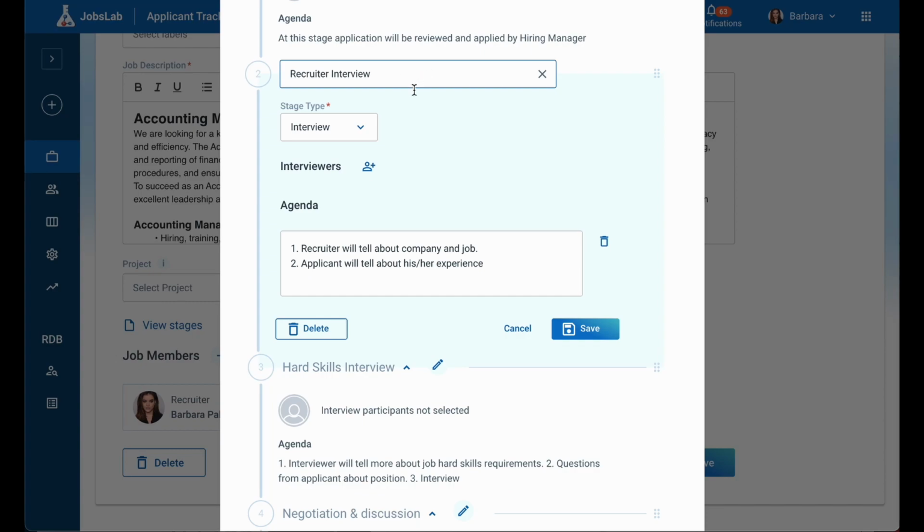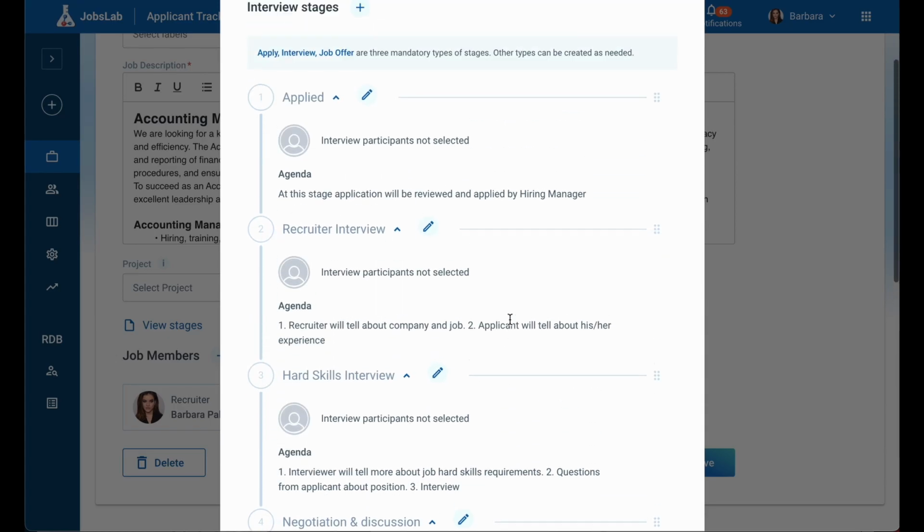Next stage type is internal. It is not required. You may have it or may not. This can be your internal discussions, required paperwork, or whatever you need. The following stage type is job offer, the third required stage type, because you cannot hire a person without a job offer. The last one is contract signing, not required. Use it when necessary.